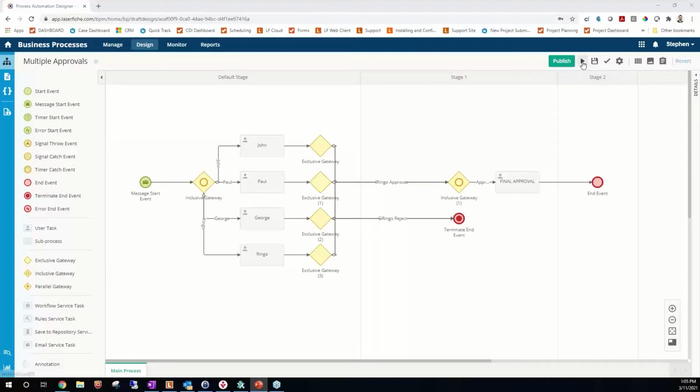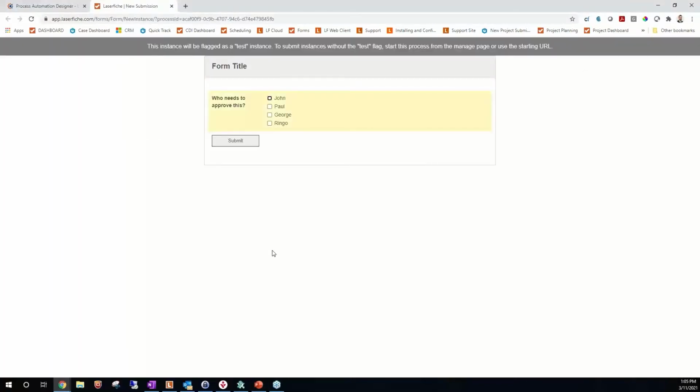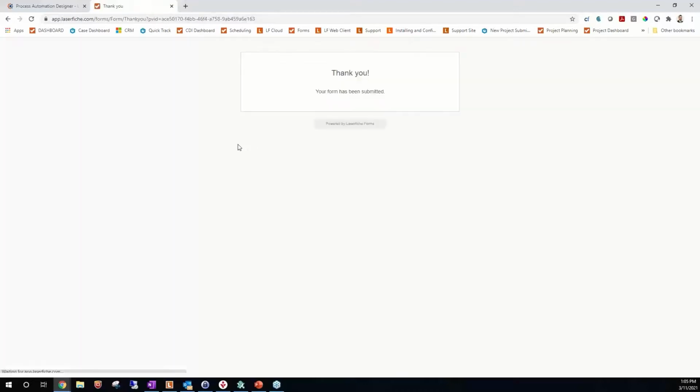So let's go ahead and take a look at it. You'll notice this is a very, very simple form. It's just a series of checkboxes. You don't have to use checkboxes to dynamically route this, as I'll show in more detail as we move on. But in this case, for this example, we're going to say John and Paul need to approve this form, and we'll hit submit.